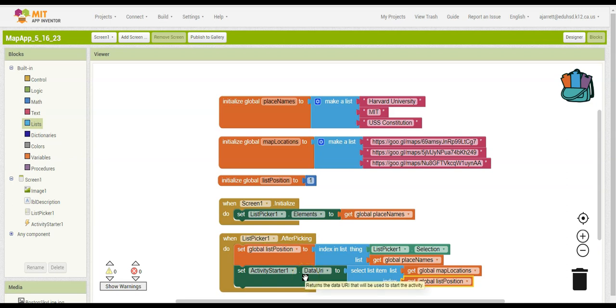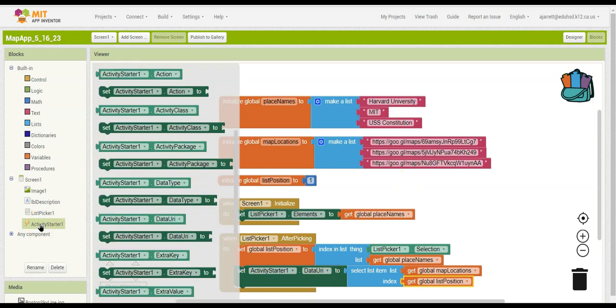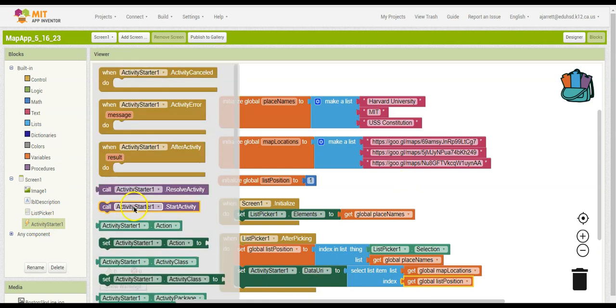URL, which is basically the website where we want to go. We're going to set that based on the list called map locations. That's this map locations. And we're going to get the list position from here. So if I'm in my app and I click on MIT, that's list number 2. So that's going to come in here. It's going to say, okay, go to map locations, go to index number 2, and it's going to launch this website. And then in order for it to actually work, we've got one more step under the activity starter.